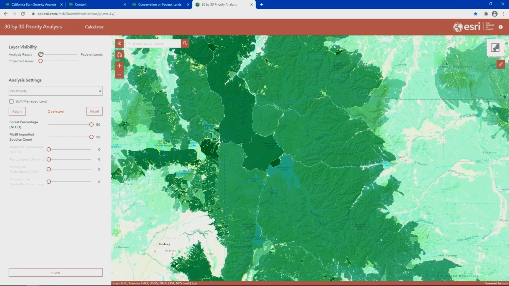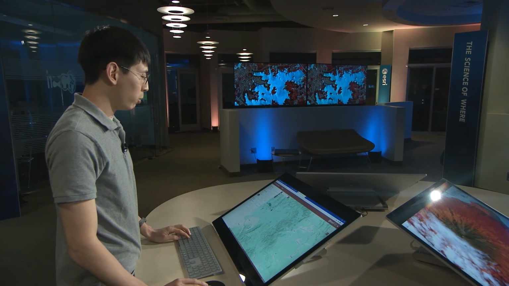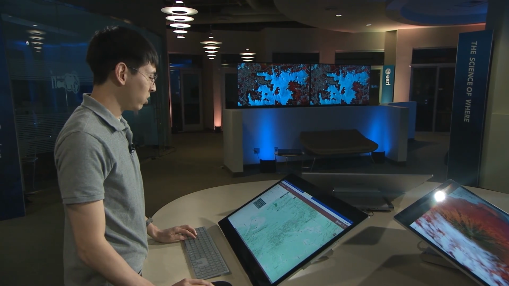Now let's take a look at a different scenario, prioritizing wetlands instead of forests. We can change the weights and get an alternative answer. Let's try one more. Wildlife conservation corridors.